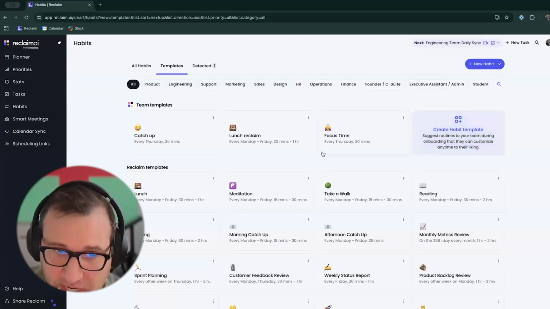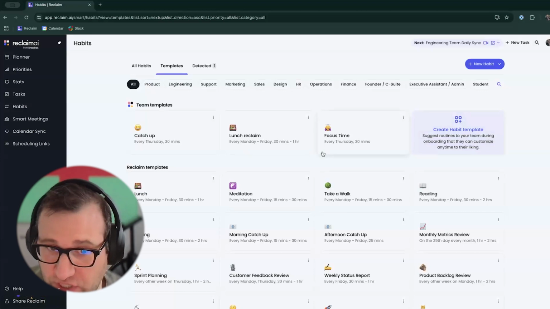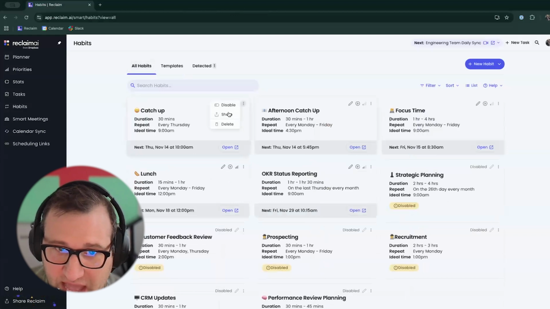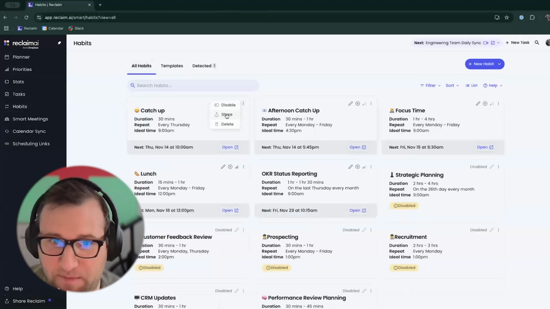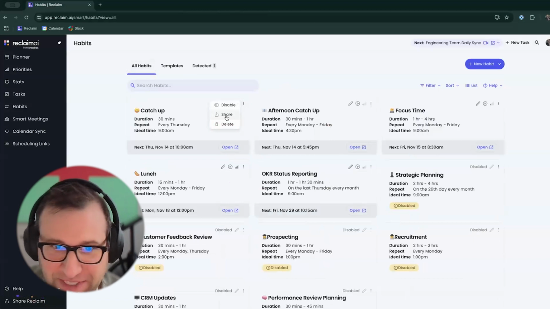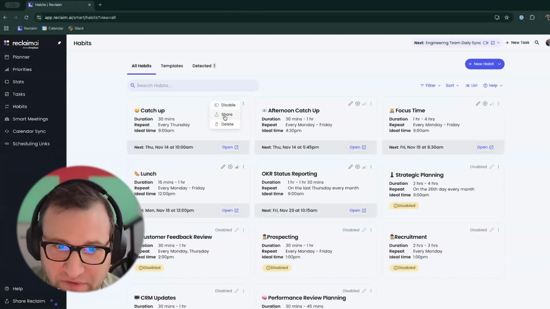One of the next things that we're going to be building very soon are what we call shareable habits. This will give you the ability to take an existing habit that you have and share it with somebody. This is the reason you don't see this today: it's only for Reclaim admins right now. Very soon it'll be available for everyone.